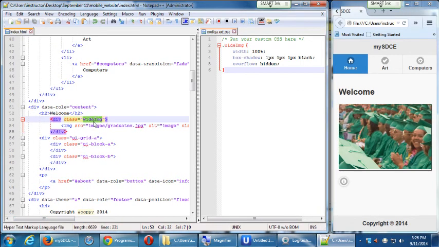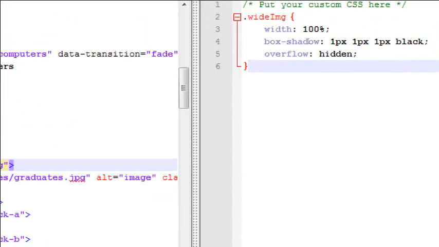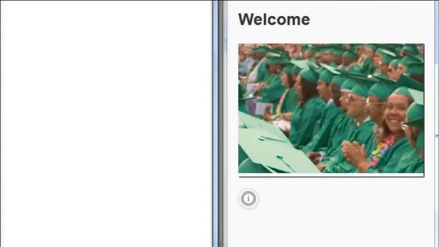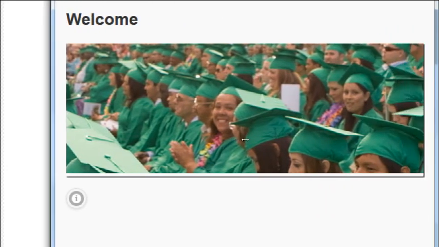So by adding wide image to this div, now we've defined a box. And then our overflow hidden is saying anything outside of the box, hide it. So notice it cuts off there. And as the box gets bigger, it shows more of the original picture.